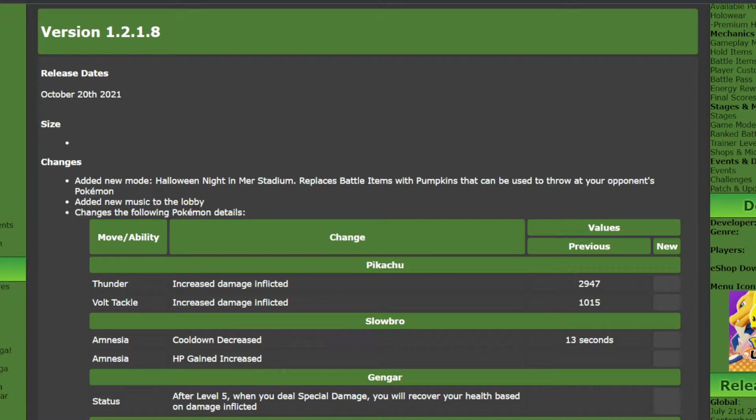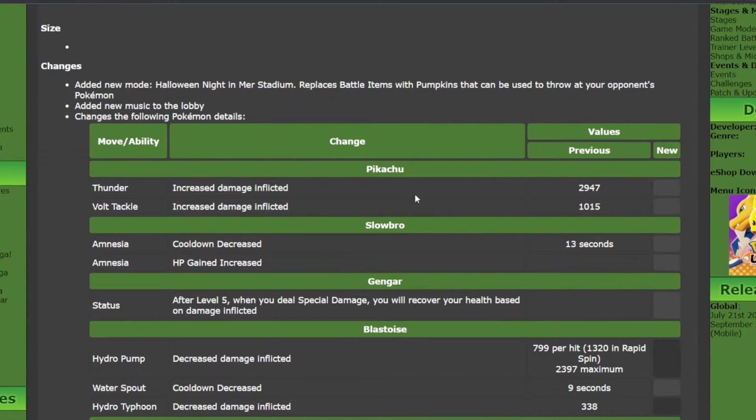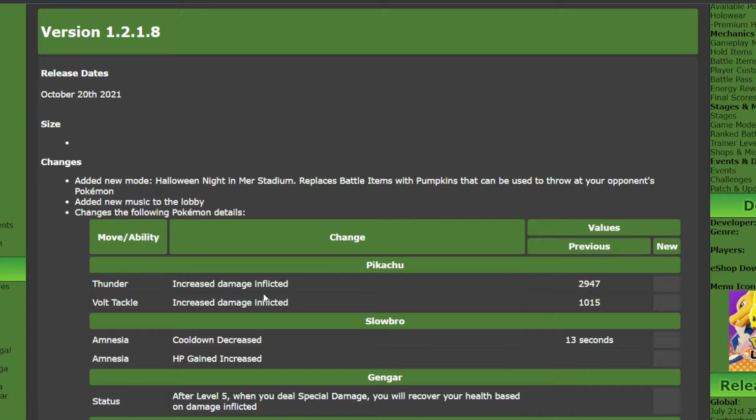Add a new music to the lobby. This I think is already there, so it's not much of a big change unless they had made a new song or lobby song or something, whatever. Changes to the following Pokemon details. Pikachu is getting a buff. Increase damage inflicted with the Thunder.